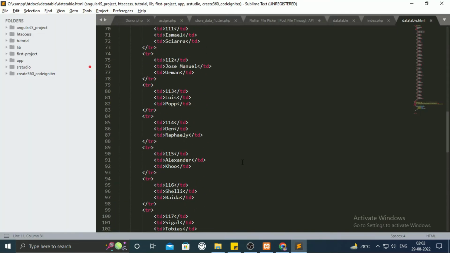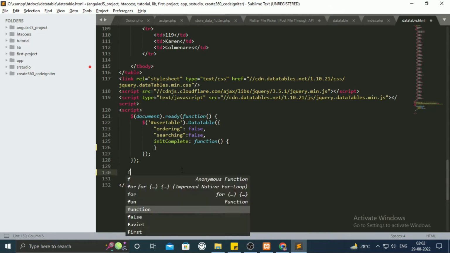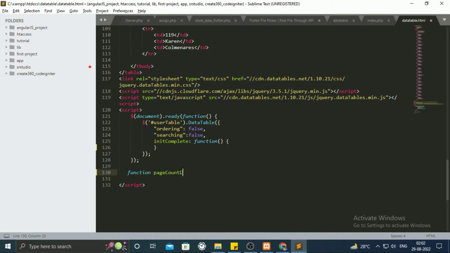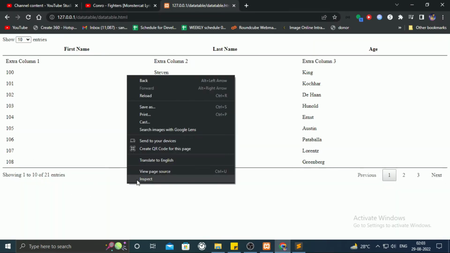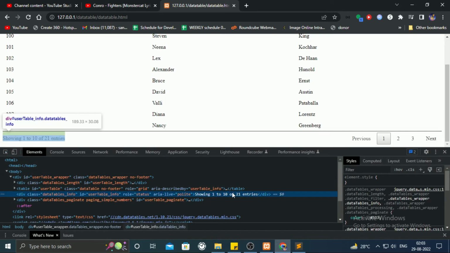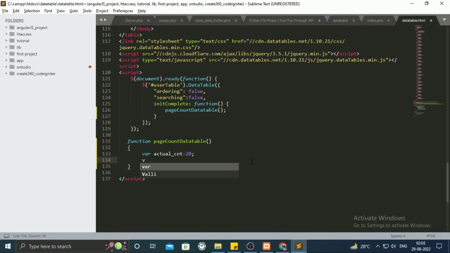So for that I shall create a JavaScript function. I am going to call it inside the initComplete function. For now we add a static value of actual row count as 20. Just inspect element and find out the ID of that div. Copy it. We shall use its ID to get text inside it.